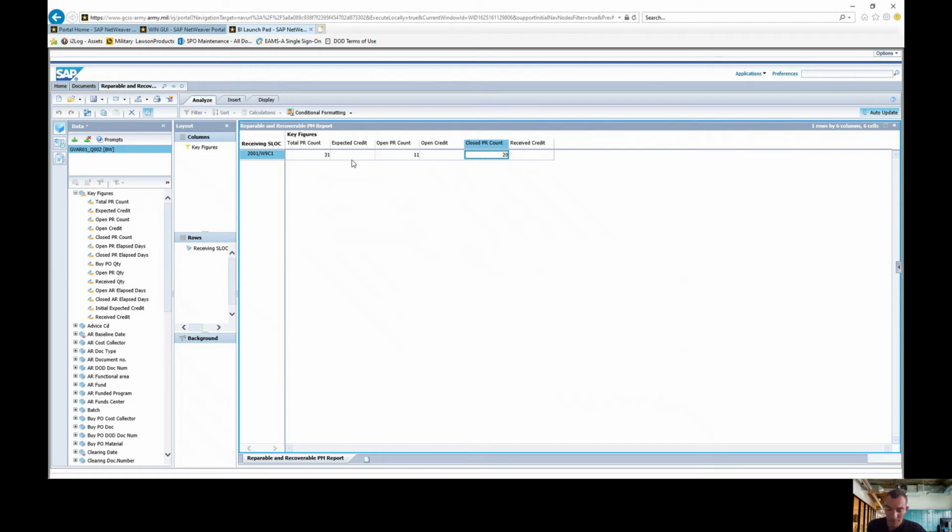When we look at expected credit, that's the total dollar amount of expected credit for that period of time for the report. And of course, your open PR count is pretty self-explanatory. That's the total number of remaining PRs to be returned to the SSA for this time period. And then open credit. Open credit is the total dollar amount of expected credit against the open PRs.